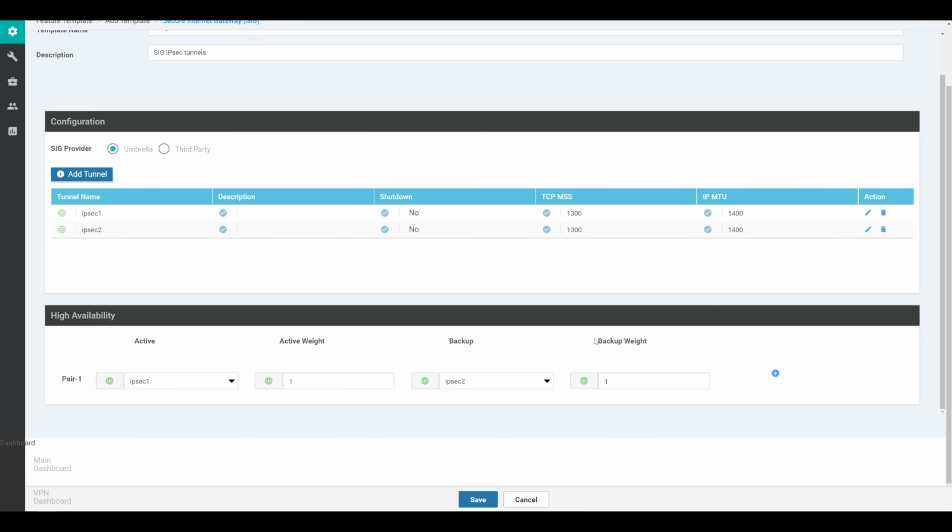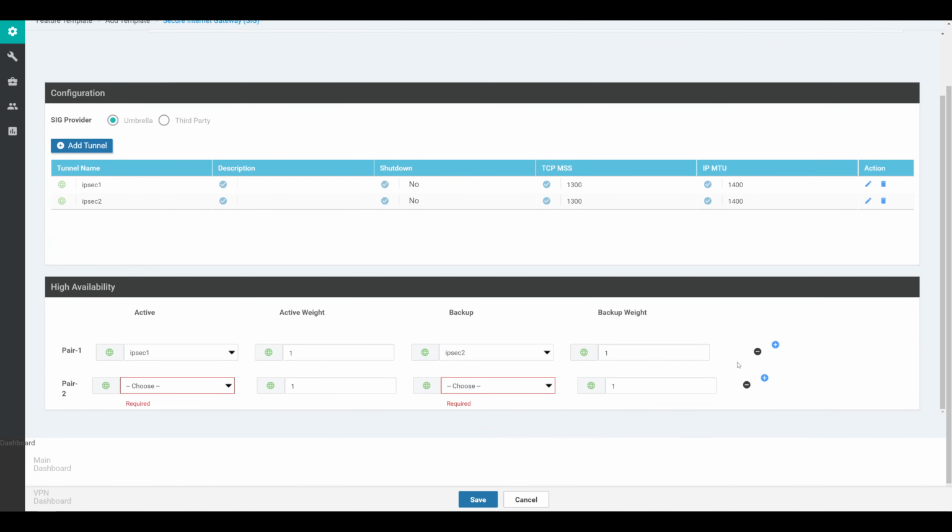And if we wanted to configure a second pair of tunnels, we'd actually go down into the bottom right over here where we have the little plus sign, and we would add a second pair of tunnels. So for example, I could have created additional tunnels under our configuration.